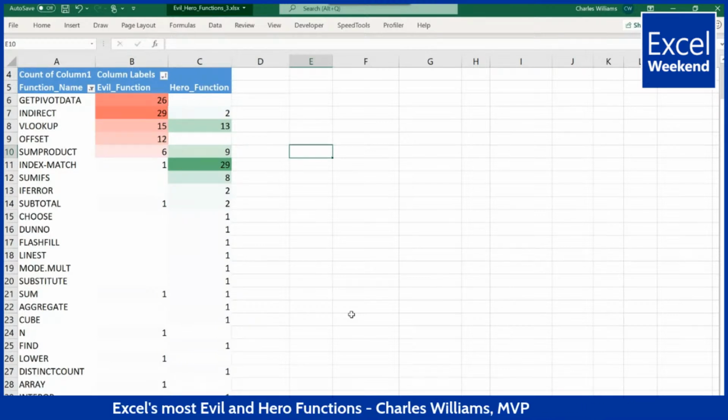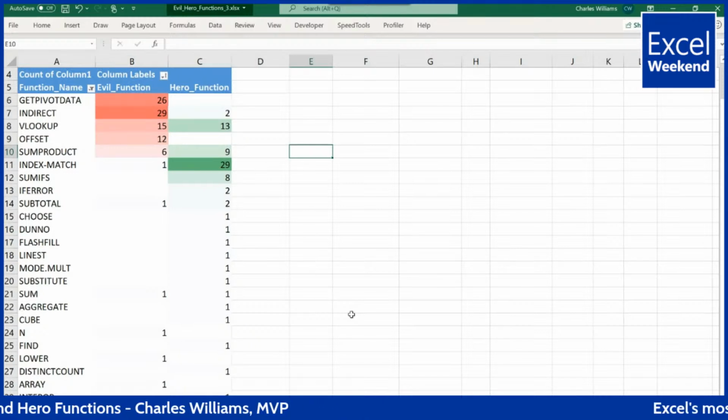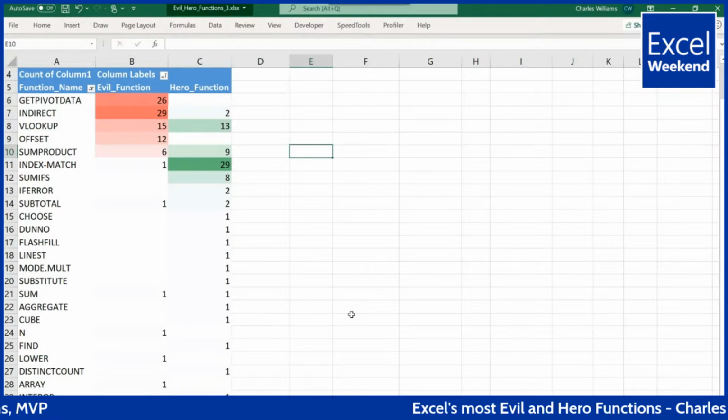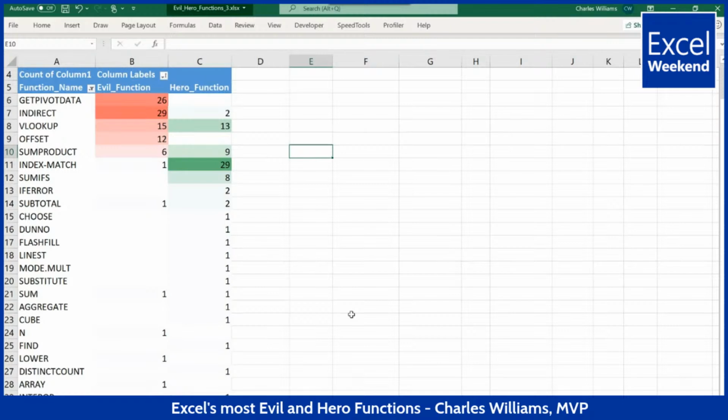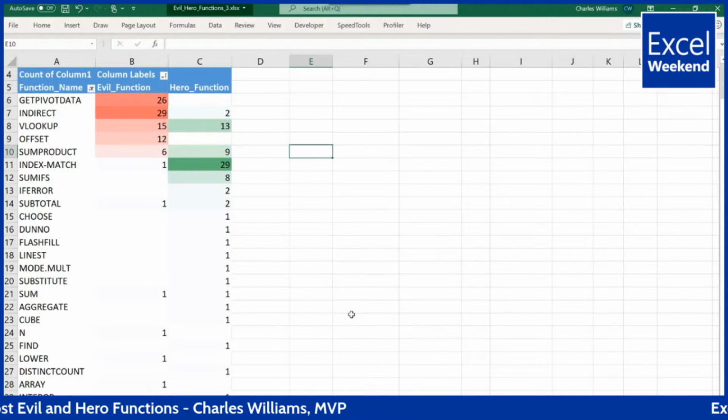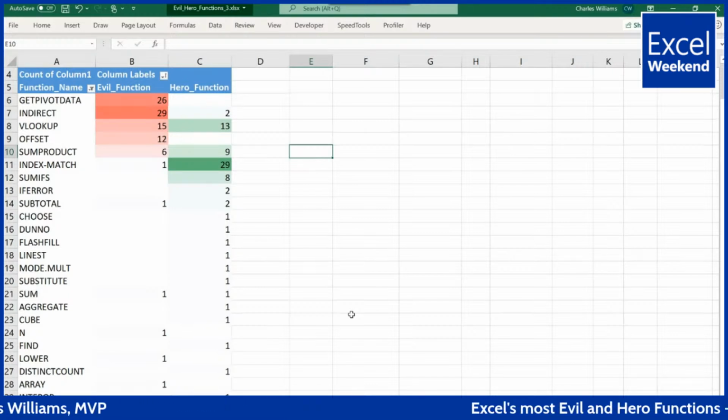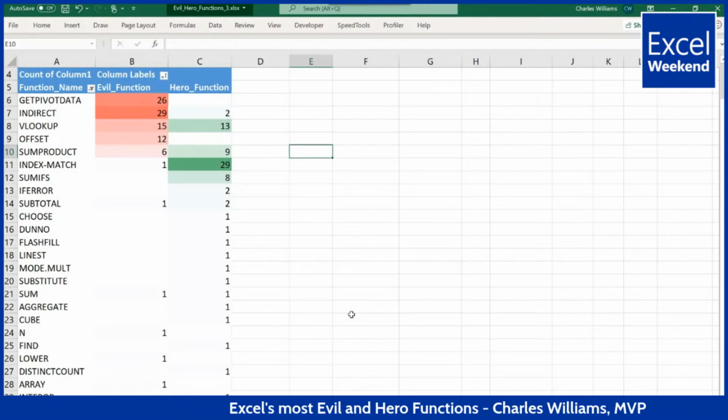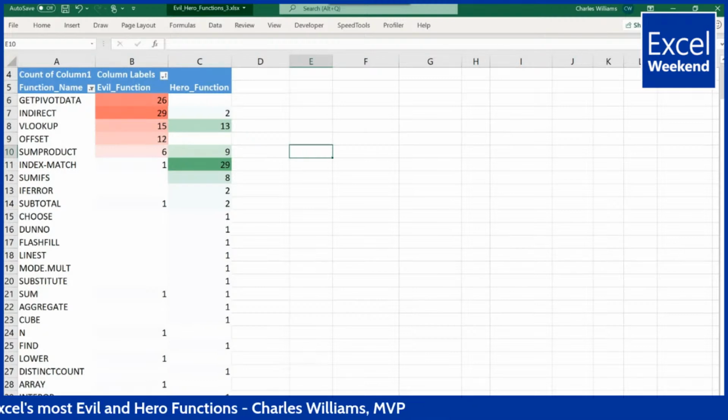INDEX/MATCH is by far and away the winner for the most heroic function, particularly amongst more expert users, and SUMIFS gets some good votes. So what we're going to do is look at all these functions in turn and see what the good points and the bad points are for each of the functions, and what, if anything, you can do as alternatives that might be better. Let's start by looking at GETPIVOTDATA.